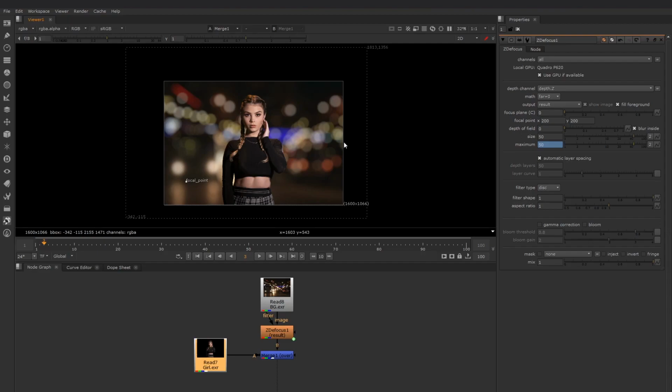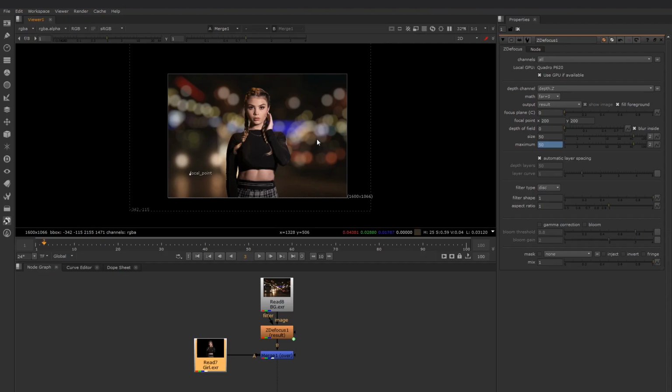This is because by default the filter type is disk. We will also enable the gamma correction and bloom options to get a dynamic range. So you can see the difference when I disable it and when I enable it, the BG gets a dynamic push. So let's experiment with the blade option.